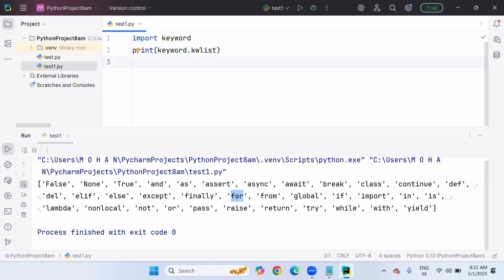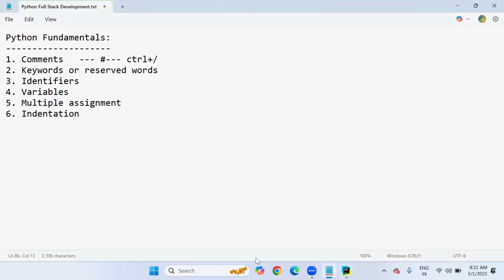So this is about keywords. Each keyword is important to us. Later we will discuss each and every keyword's purpose, topic wise, as I include them. Next, another important fundamental which you should not ignore: identifiers.